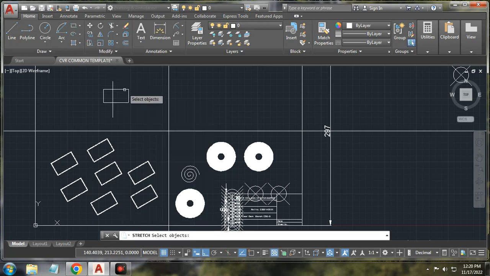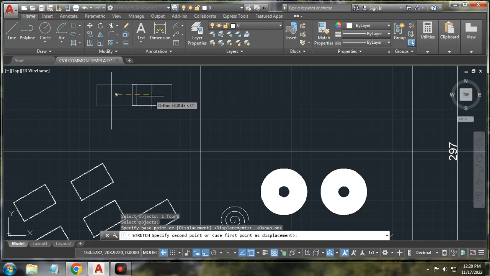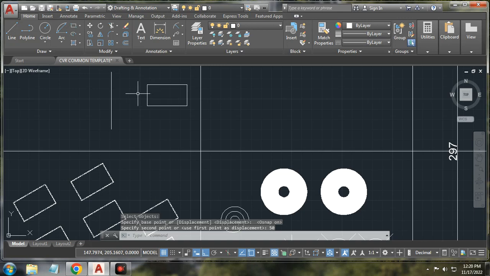I can use this stretch command. Select the object, stretch objects, enter, specify the base point or displacement. So I'll be owning this one. So base point or displacement, so how much is the stretch I want? Suppose 50. So it has been stretched to 50 from the center.